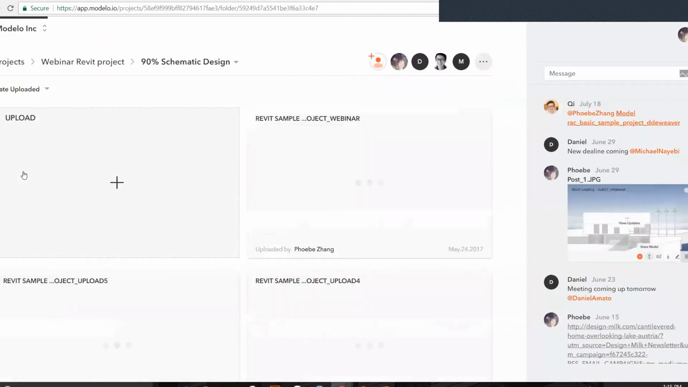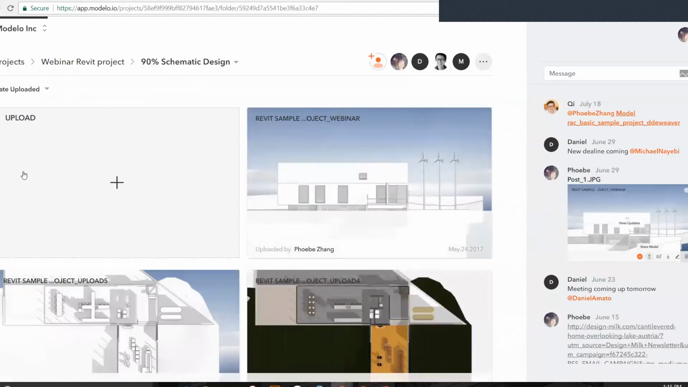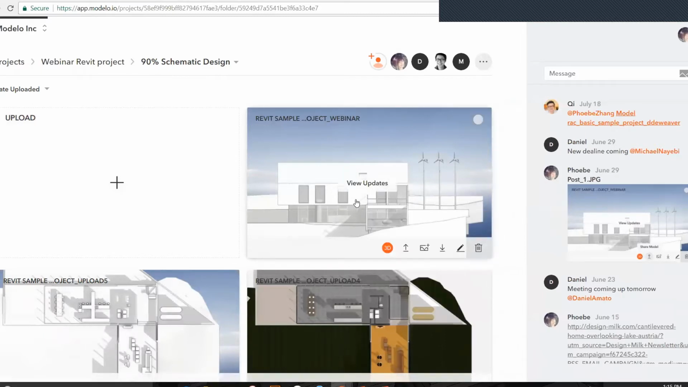Let's get into this folder. In each folder, all of the markups and conversations will be combined. Each one of these is in a model, and all of the conversation will be combined in this as well. We'll get into that later.